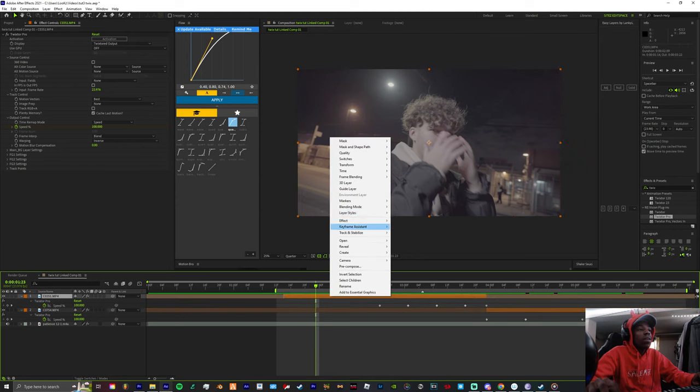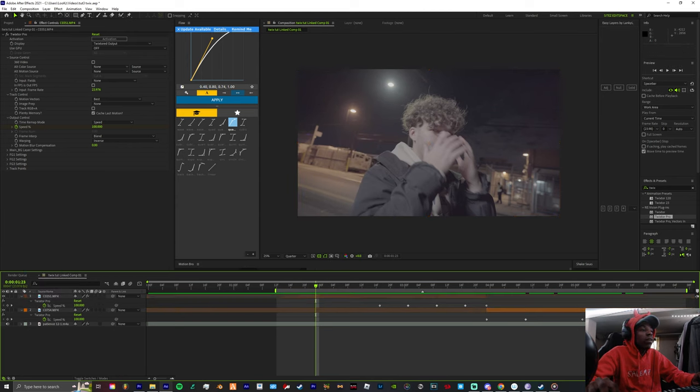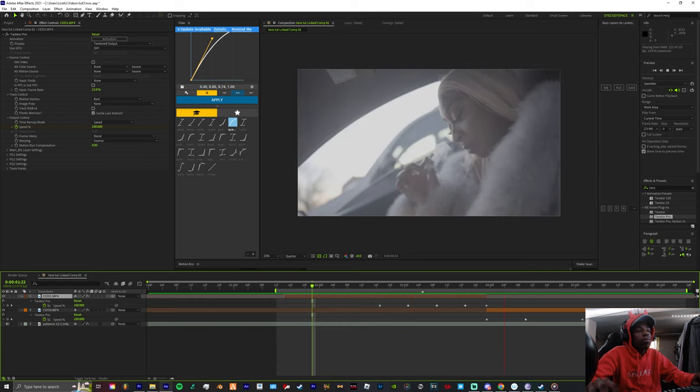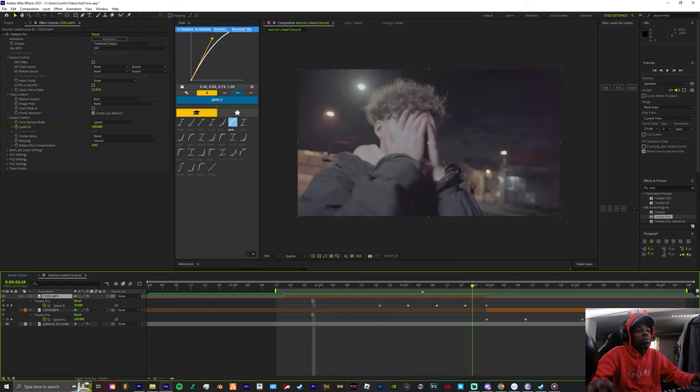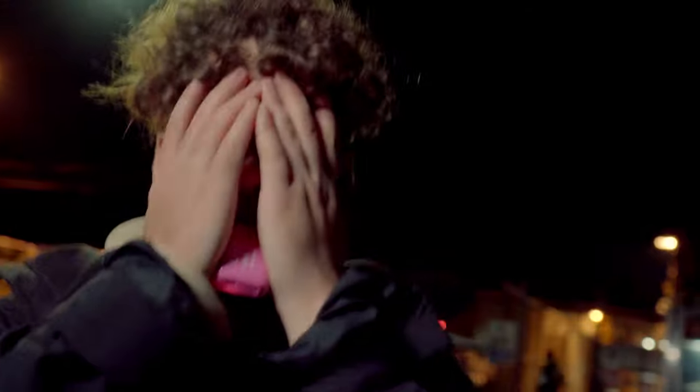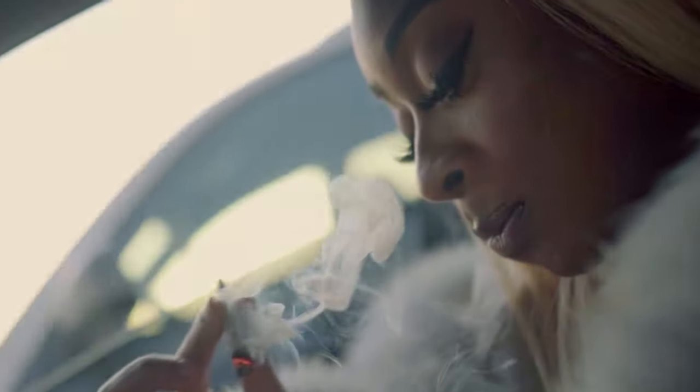This first clip right here, I'm going to highlight. I'm going to label this to be brown. This is 23 FPS versus 120 FPS. And that right there, guys, is how you speed ramp your footage using Twixtor.